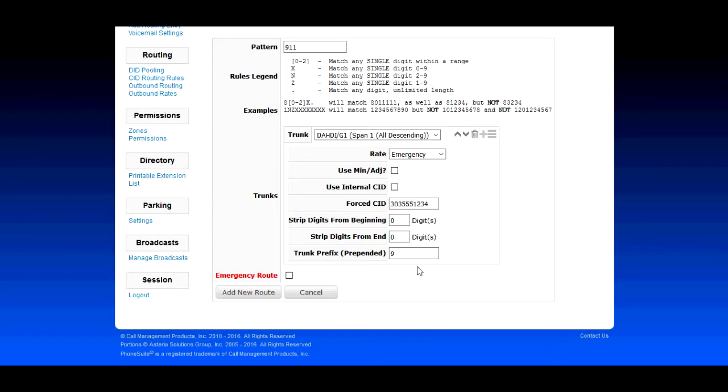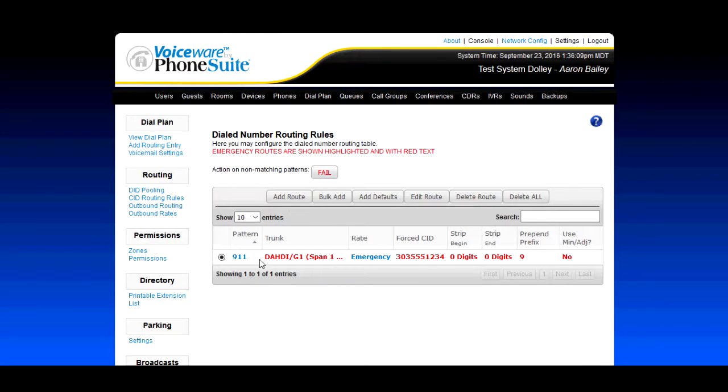Finally, check the Emergency Route checkbox and click Save. Once finished, you will note that the information about this trunk is in a bold red font. This means that the system is aware that the route is an emergency number.